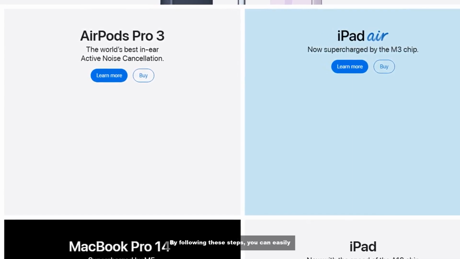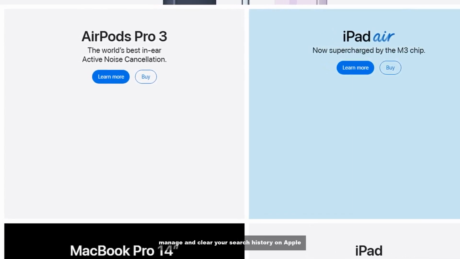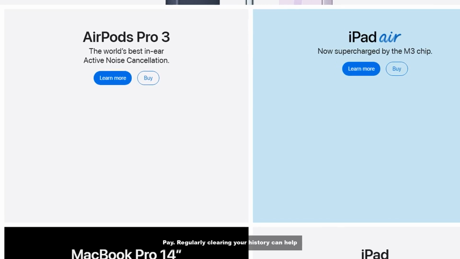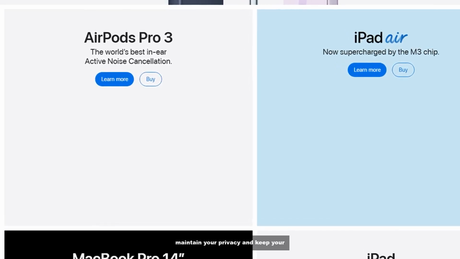By following these steps, you can easily manage and clear your search history on Apple Pay. Regularly clearing your history can help maintain your privacy and keep your transactions organized.